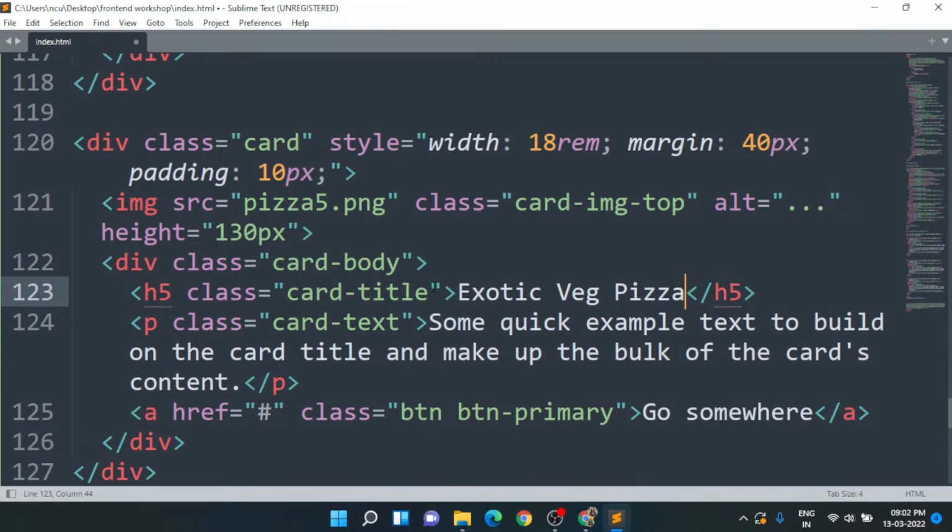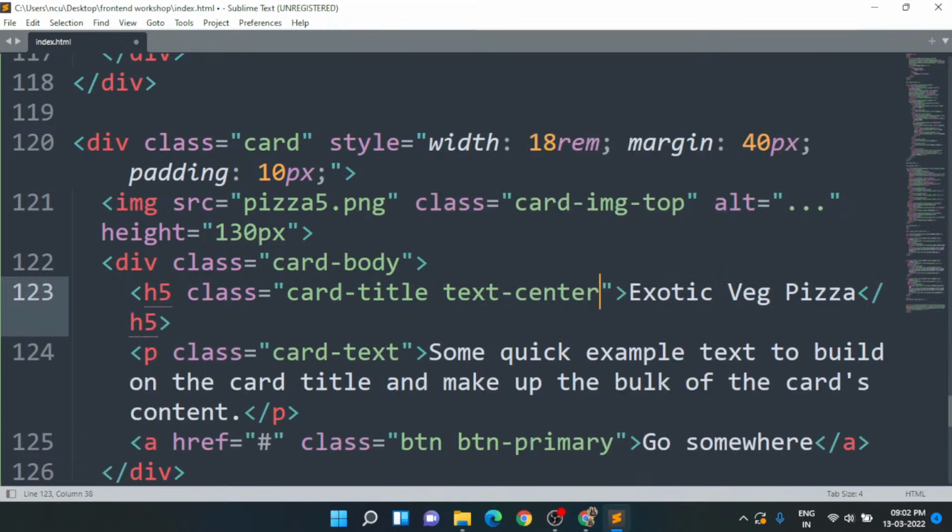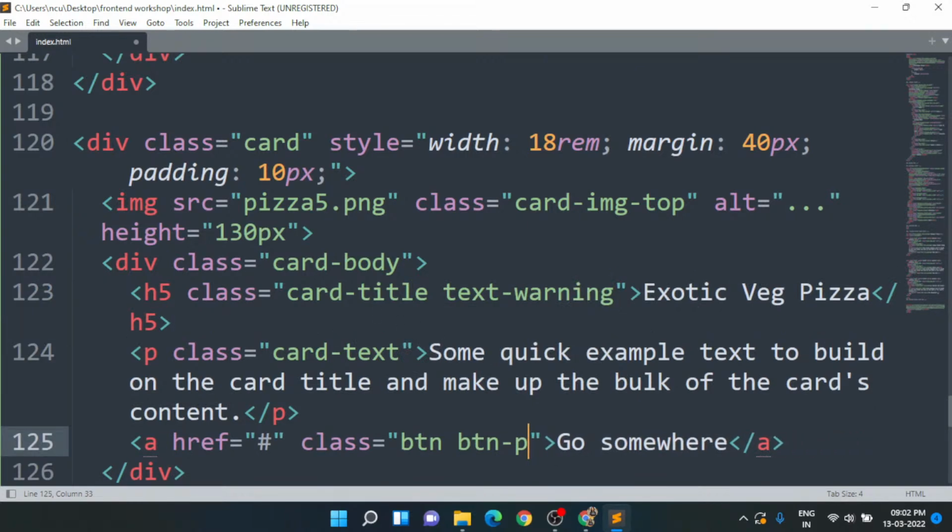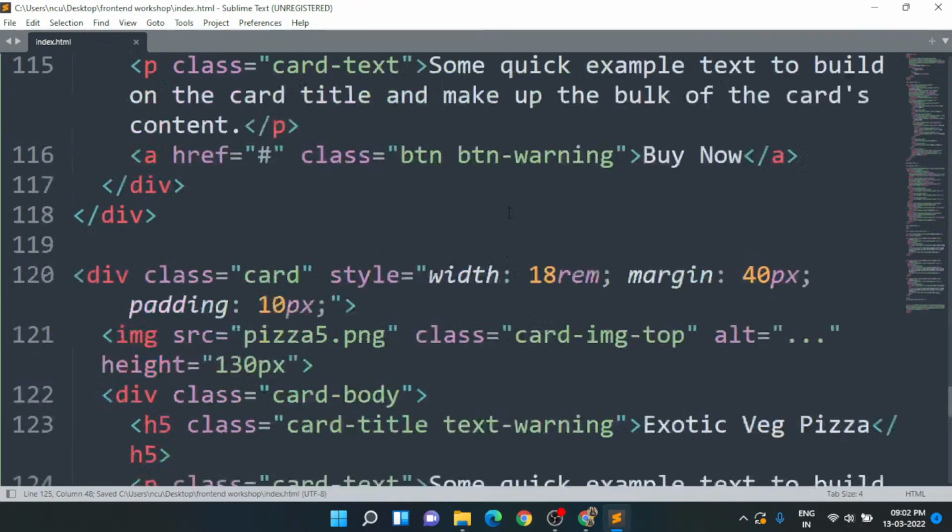Okay, and make it text warning, and instead of BTN primary, BTN warning, and instead of go somewhere, buy now. Similarly we'll do in 3 off. So we are done with. Just now save and refresh.